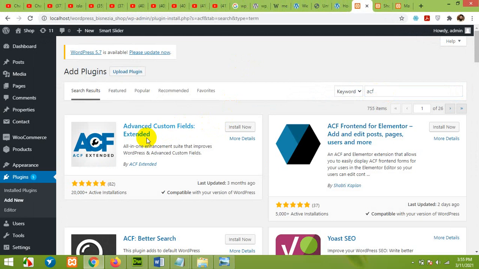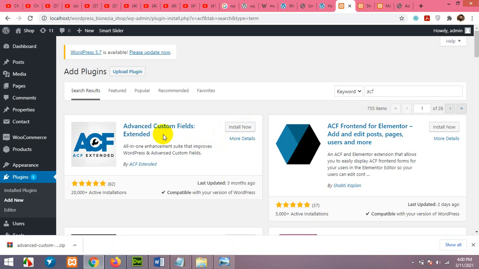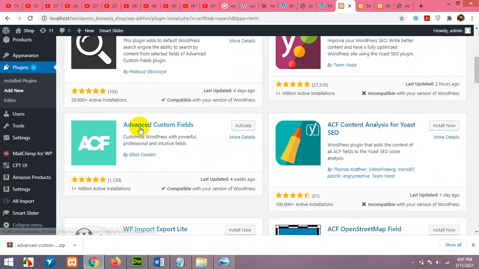Install Advanced Custom Fields Extended. Click on install now. Okay, this is not the right one. Search for ACF Advanced Custom Fields by Elliot Condon. Click on activate.